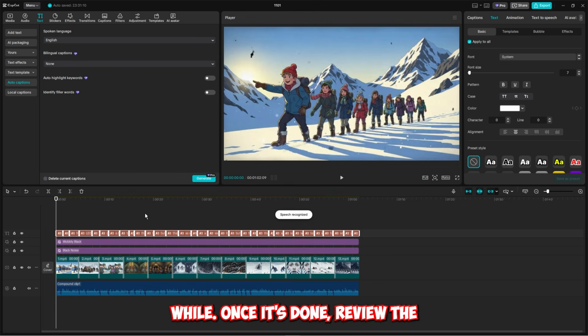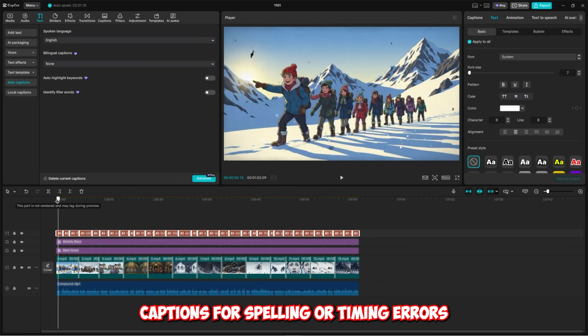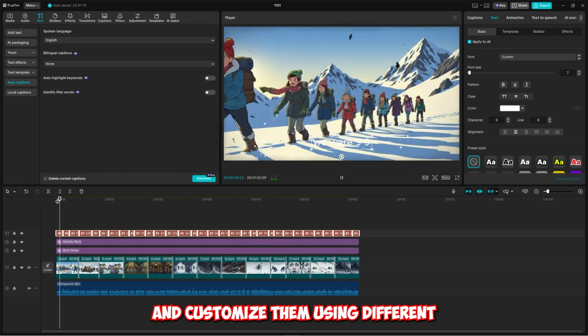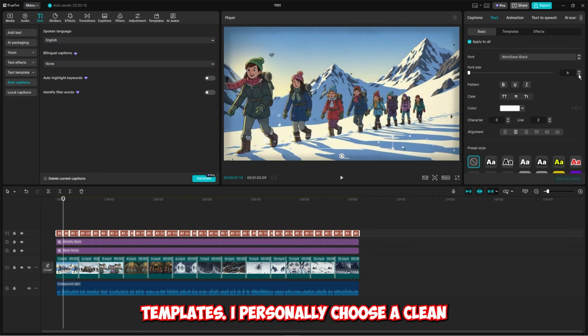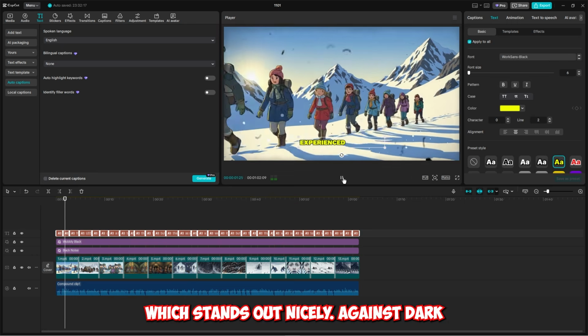Once it's done, review the captions for spelling or timing errors and customize them using different templates. I personally choose a clean style and change the color to yellow, which stands out nicely against dark visuals.